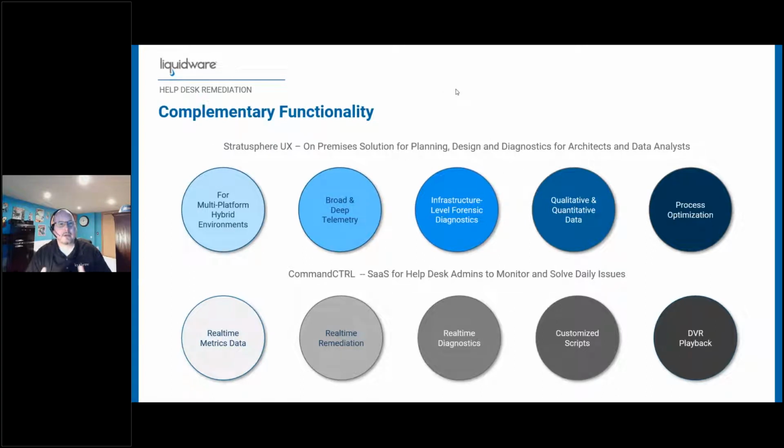So, talking about the two solutions, Stratosphere is good for multi-platform. It works on Mac, it works on Linux, it works on almost every zero client and thin client you can think of. It has very broad, deep telemetry data. It's really good at data warehousing and forensics type data, looking at really large amounts of data at scale, with hundreds of metrics and pivot tables, and it also has some process optimization.